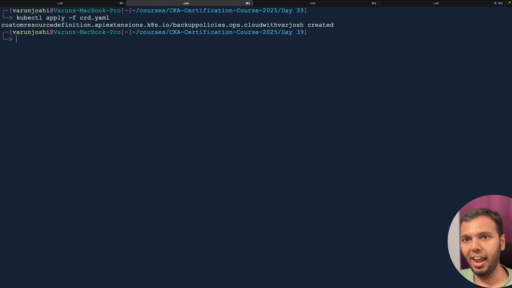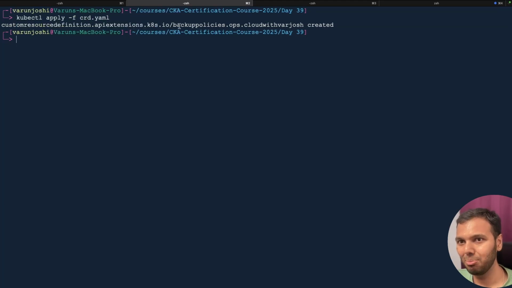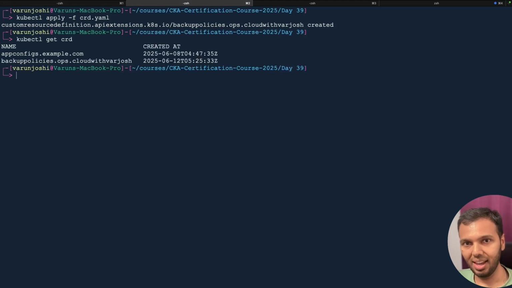I'll press enter, and it says your custom resource definition is created and the name is this one, like we specified. If I run kubectl get CRD, then you see I have two CRDs created. This one is the one that I just created, and this is the one that I created a while back because I was thinking to demonstrate app configuration, but I thought that most of my Kubernetes administrator folks are from infrastructure background, and if I explain a backup policy, that would make much more sense to them.